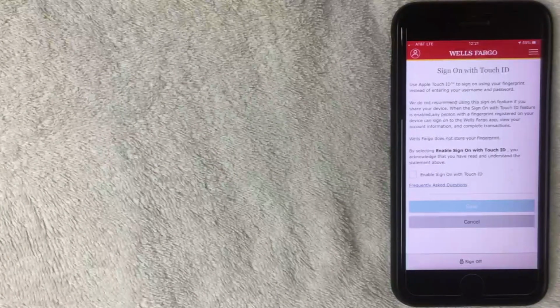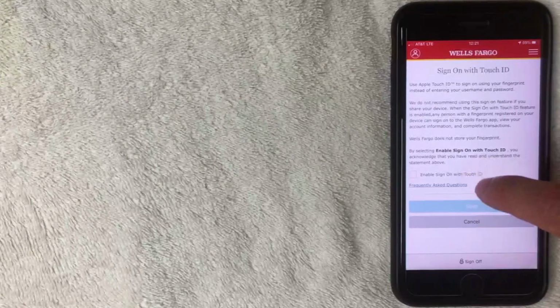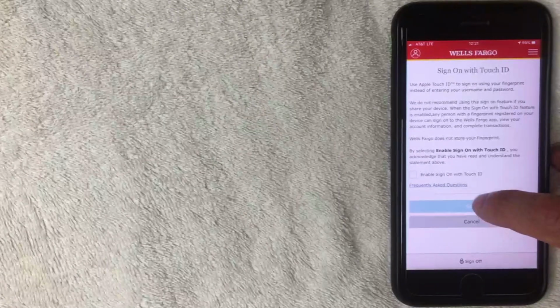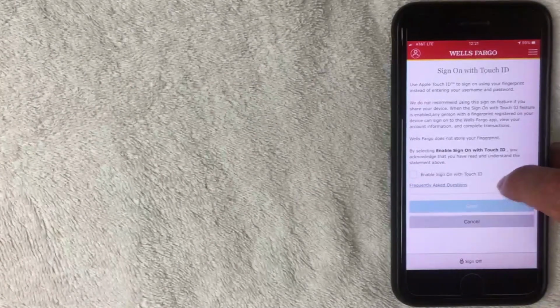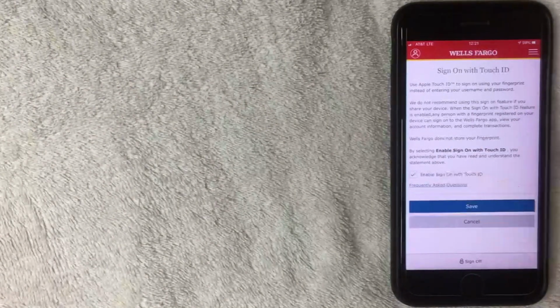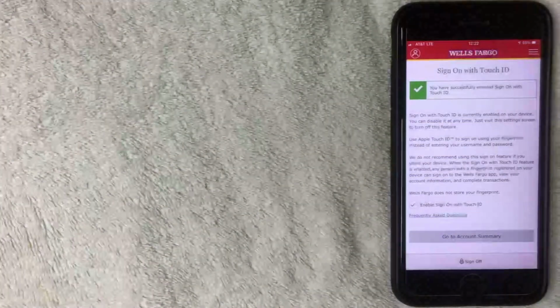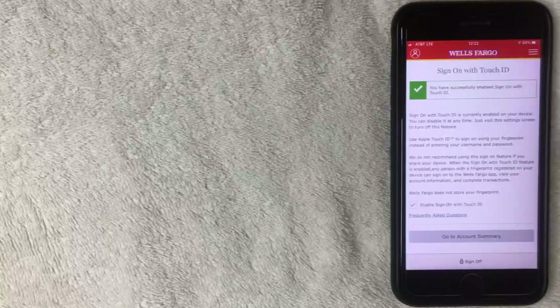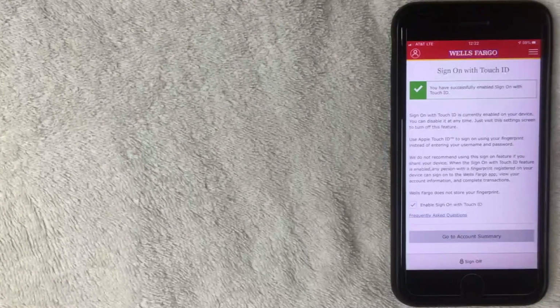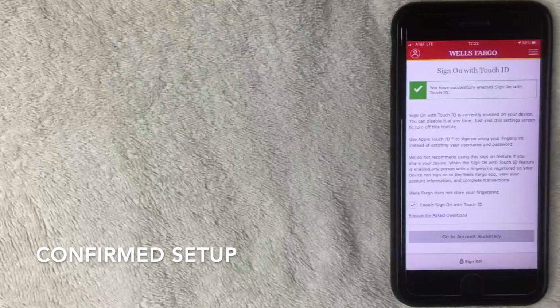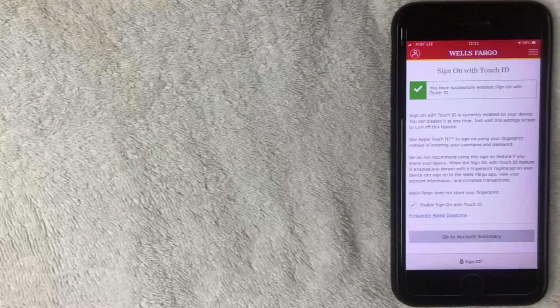As long as you're okay with that, what you want to do is go ahead and click this little button, enable sign on with Touch ID, and that way Wells Fargo knows that you do agree with that. So I'm going to click that now. All right, I went ahead and clicked on that, and I'm going to go ahead and click save. All right, it's thinking, and then bada bing, bada boom. There you go on the top. It says you have successfully enabled sign on with Touch ID. So you do have that confirmation right at the top there.